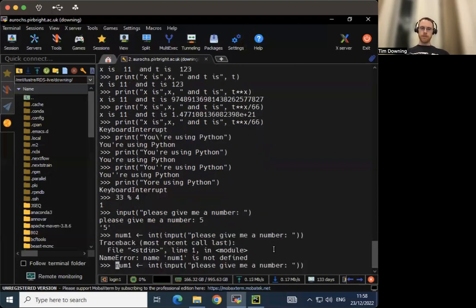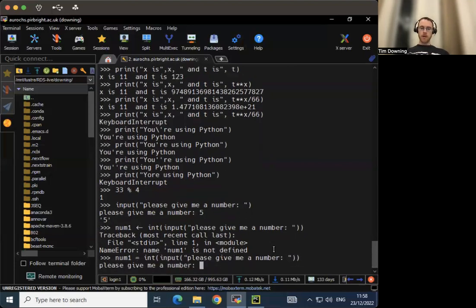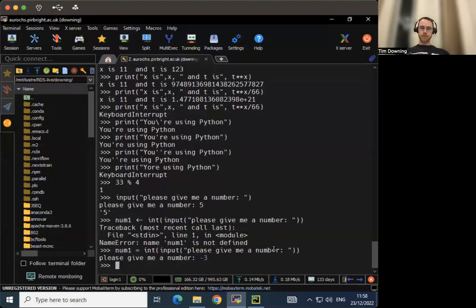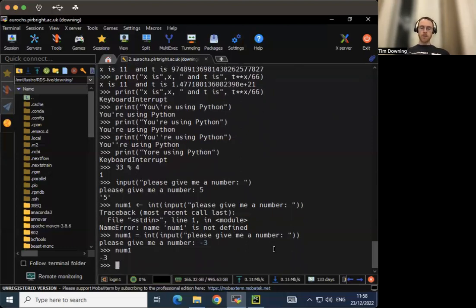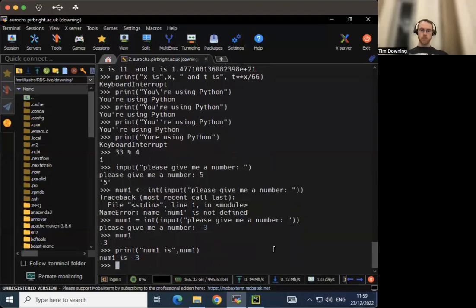Oh, I used the Perl, the R assignment. So it's equals. So give me a number: minus 3. Now we say, what is num1? Num1 is minus 3. I can even be more elaborate. Num1 is, comma, num1. And it will print it out for me.